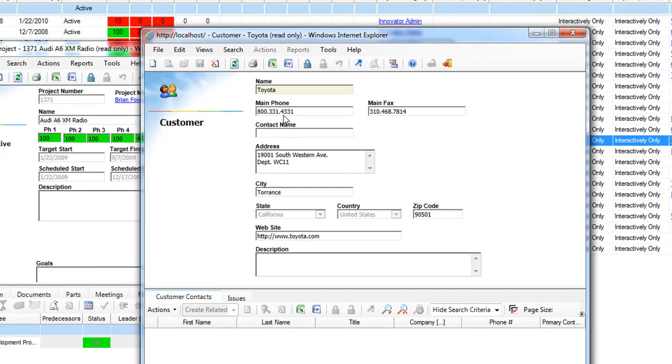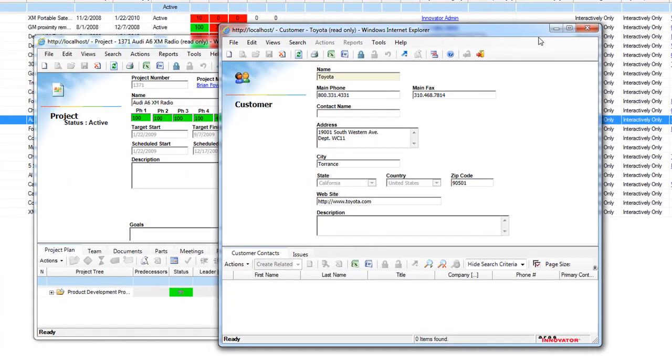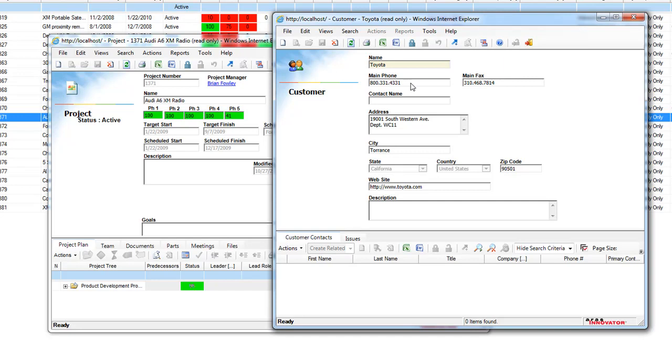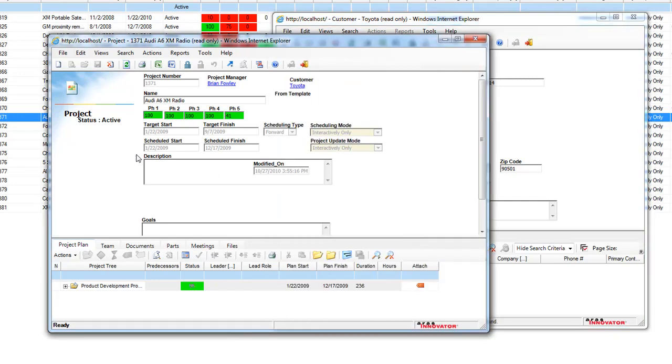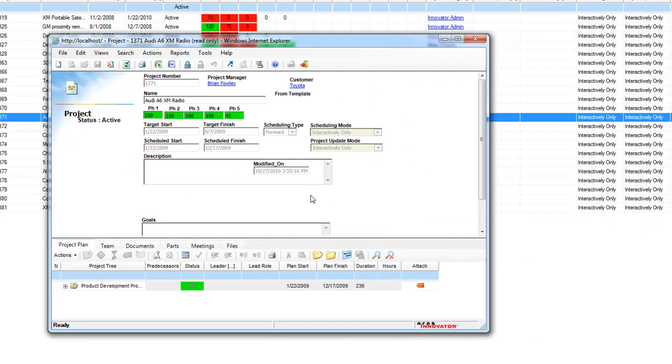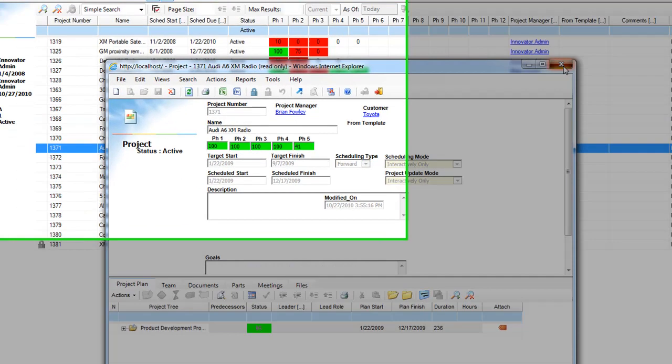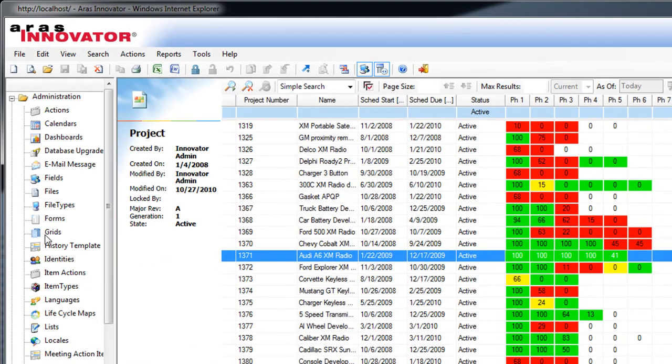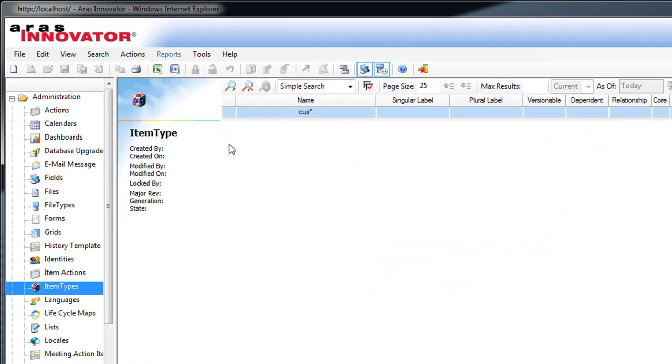What could be of interest is to have some of these informations in this previous form. So for example, if I want to take the main phone and I want to put it here, I need to have it in this table as foreign property. So to change the project informations, I will go in the administration tab, go in item types, look for projects.